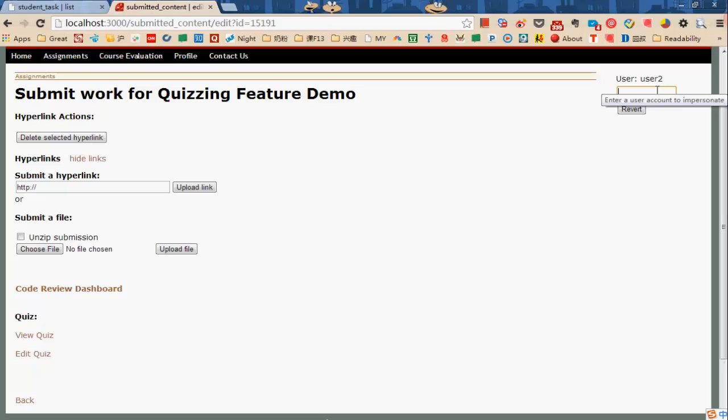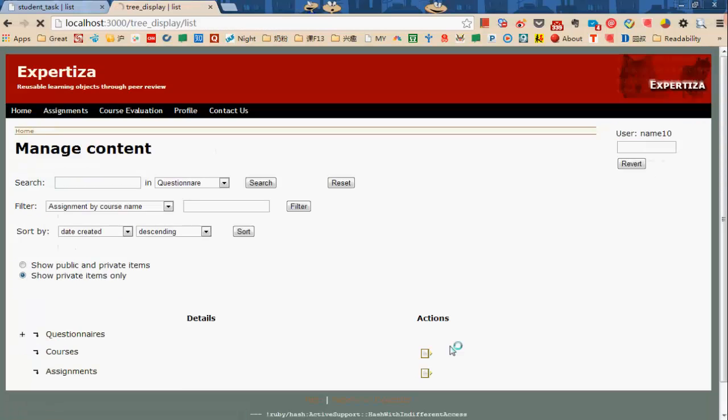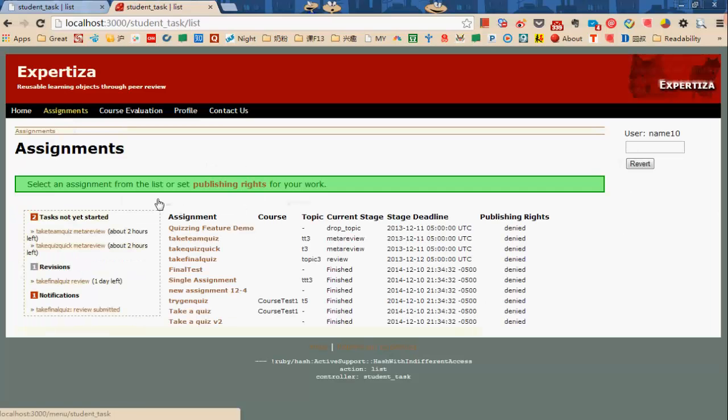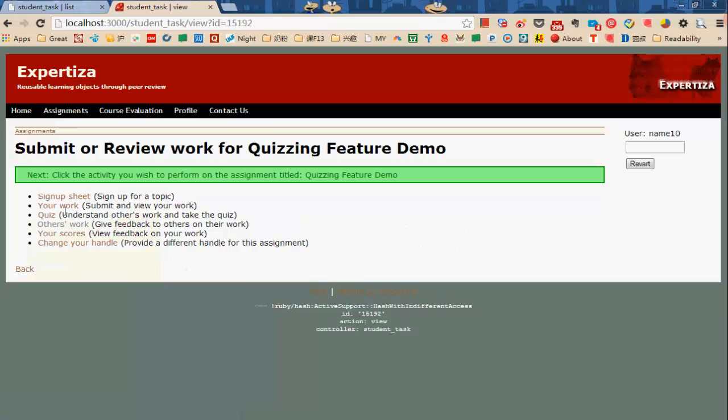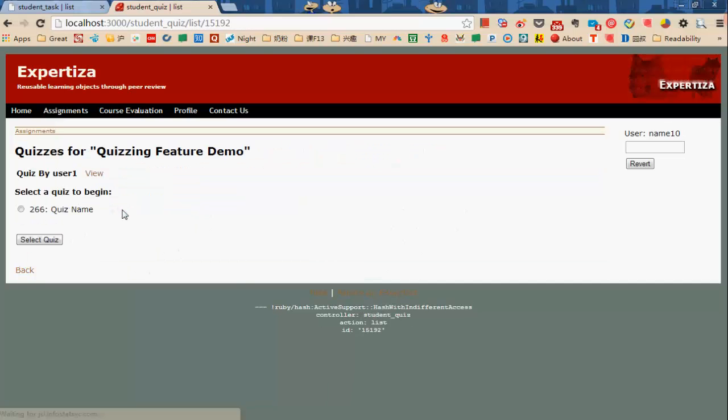Okay, so now we'll log into Expertiza as a different user. We are now logged in as username 10. And username 10 will take the quiz that we just created. So we'll select the assignment. They can access the quizzing feature. They'll select the quiz link.